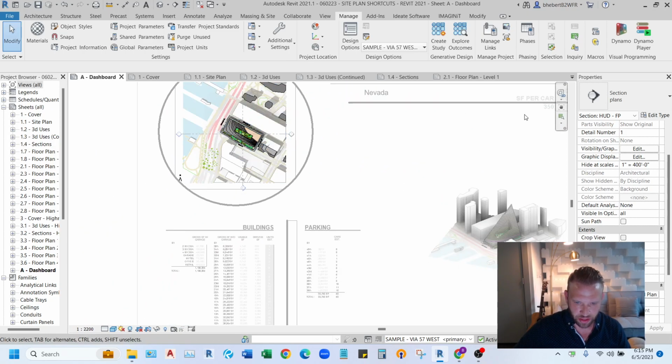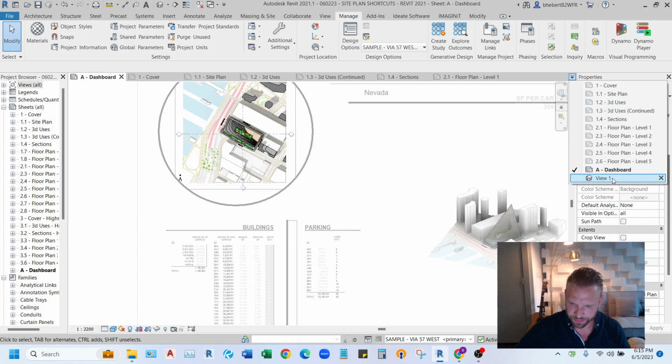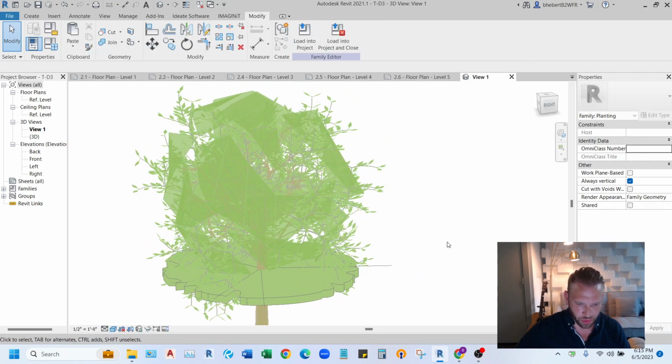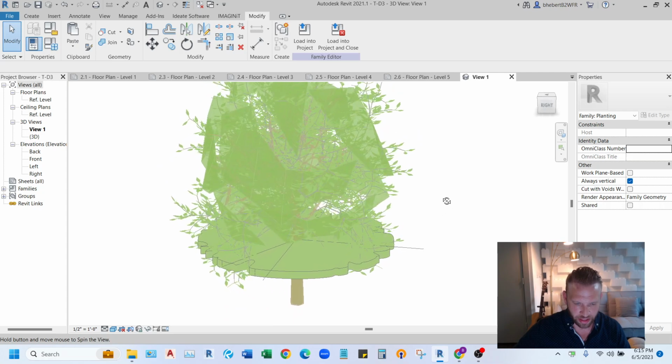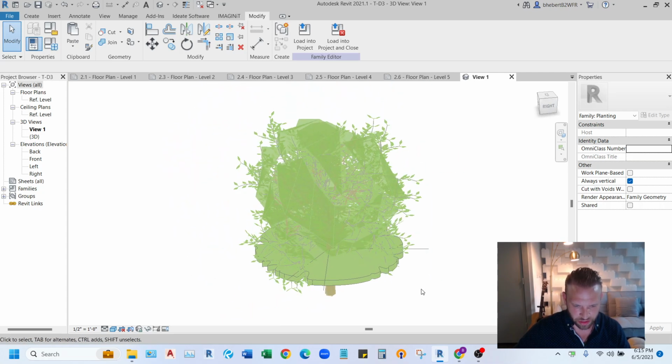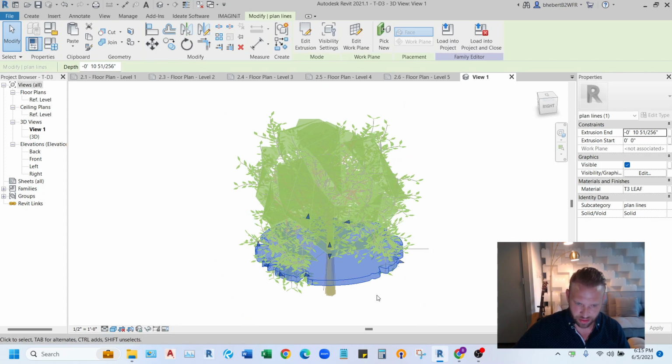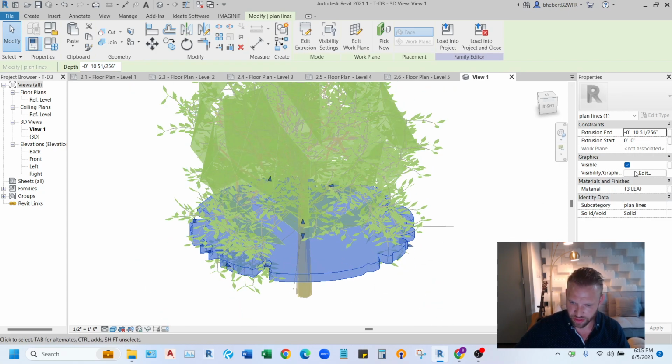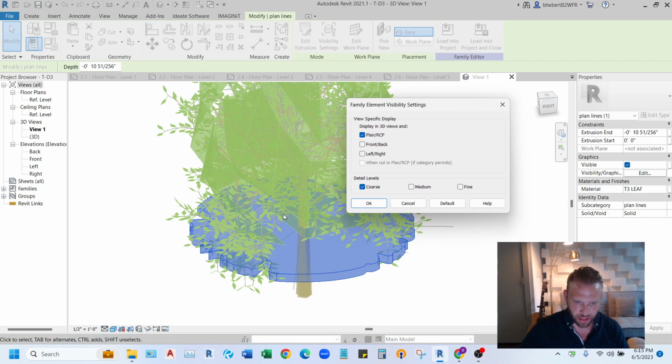So the other thing, when we go back into our tree family, is how to control the visibility and graphics in 3D and elevation views. So if I select this and you go to Visibility Graphics over here, I don't want this showing up anywhere except for in plan, and you don't have an option to turn it off in 3D under this view-specific display. But I can turn off elevation, so this will never show up in any section or elevation. I also only want this showing up in coarse detail. So detail levels, I have medium and fine unchecked.